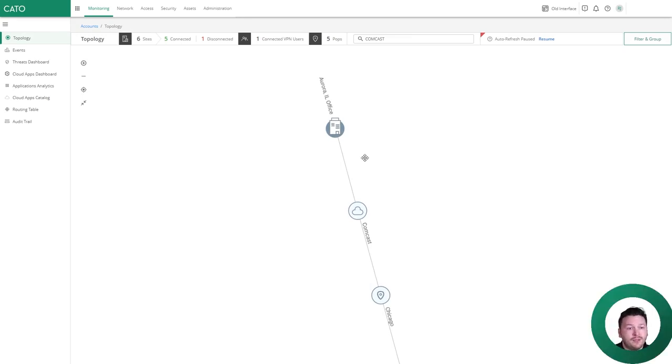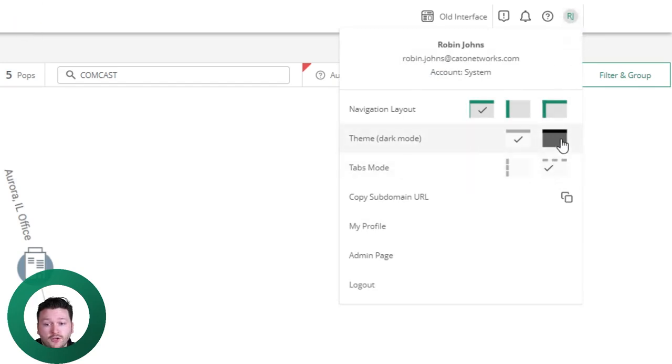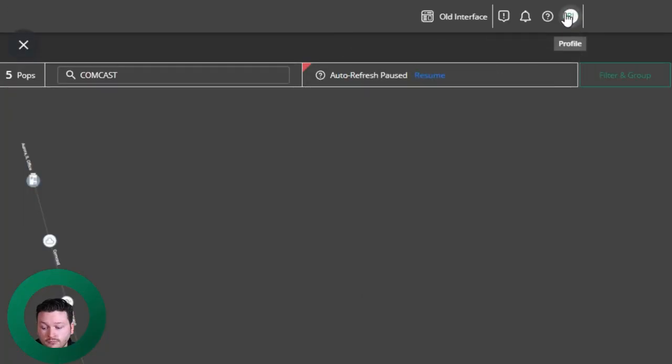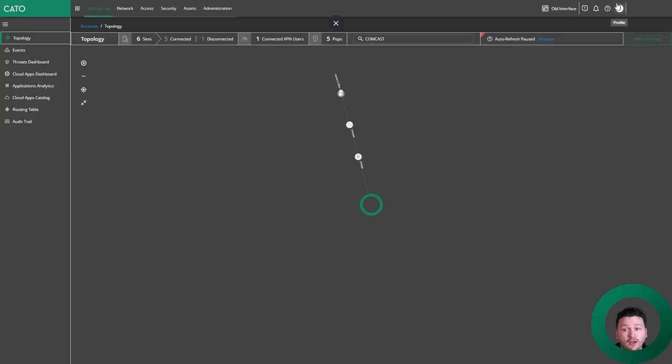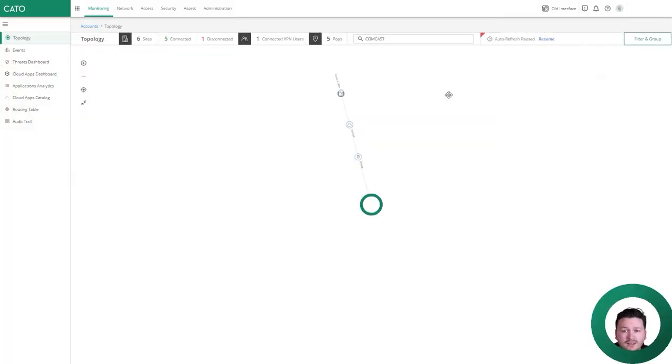Another useful tip and trick. Say you want to change the color scheme. Say that you're not a fan of the bright color scheme. In that case, you can come up to your top right hand corner, click on your profile, and change the theme to dark mode. Makes everything dark. And another tip and trick that you might want is the ability to access everything. Everything is available to you now.